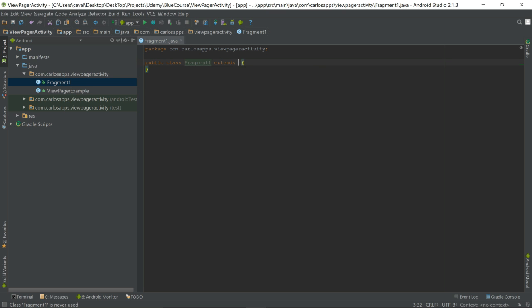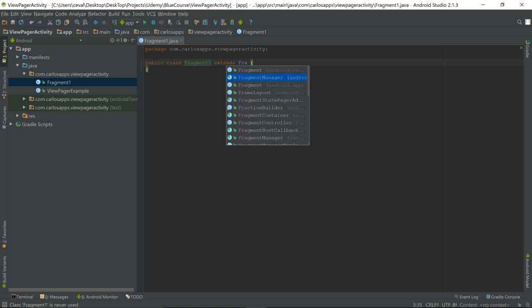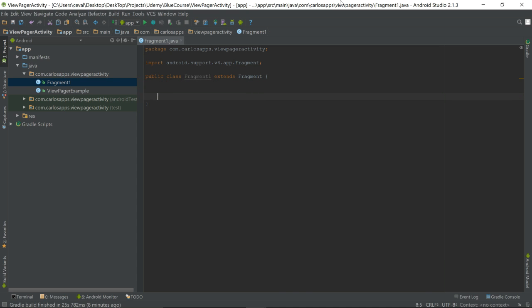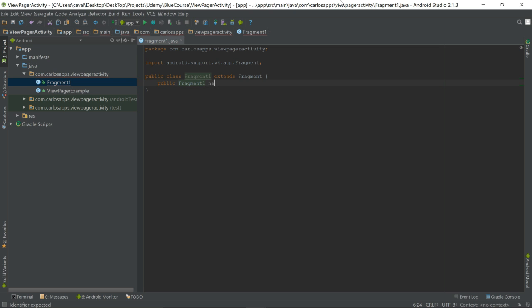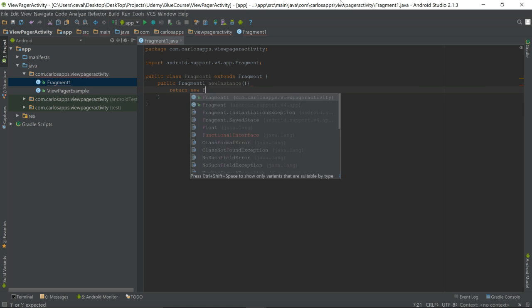Now this fragment1 is going to extend Fragment, but we have to make sure that it is the android.support Fragment, not the android.app Fragment. So android.support, that's good. Inside each fragment, we're going to have a method called newInstance. This is going to be public, and we're just going to say Fragment1. This method is going to be called newInstance. Okay, cool, and it's just going to return simply a new Fragment1.